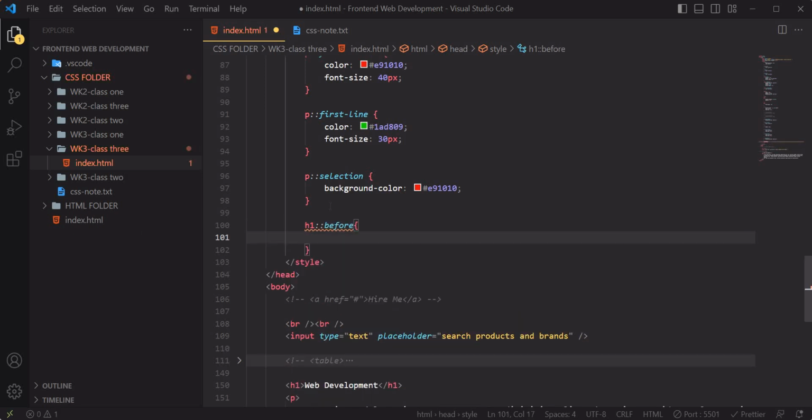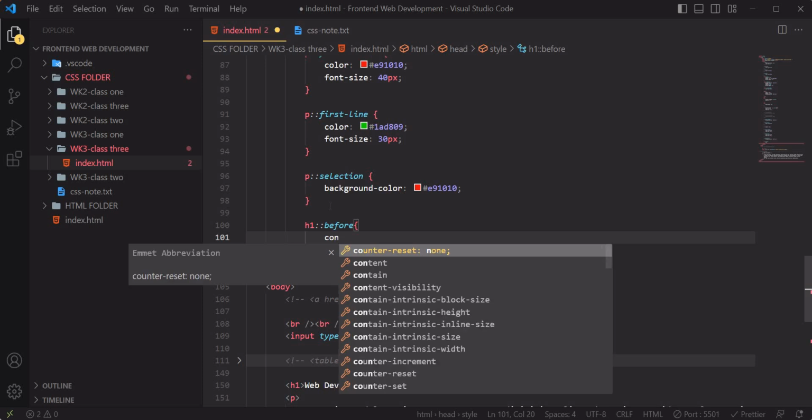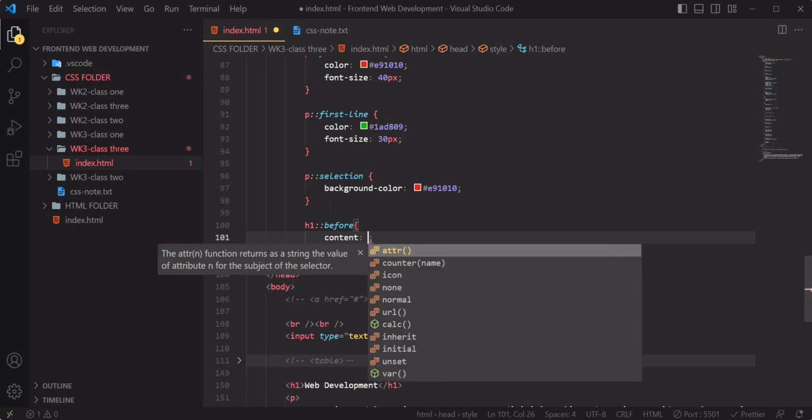So I say I want to add a text. For you to be able to add a text, whenever you are using the before pseudo-element or the after pseudo-element, you need this content property. It is very important. This content property is where you are going to specify or put the extra content that you want to add before or after the content of the element. So the content can be anything. It can be a text, it can be an image, you can add anything. And sometimes you don't even have to add anything at all, you just make it an empty string.